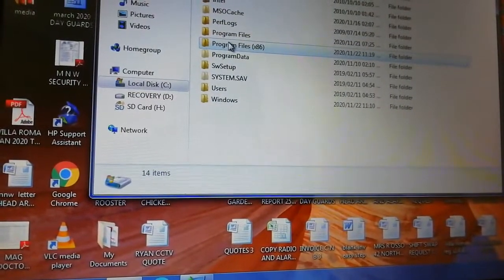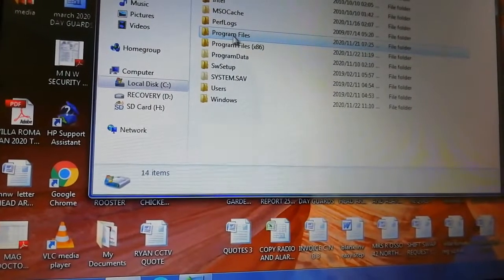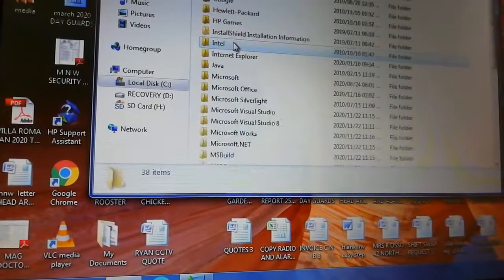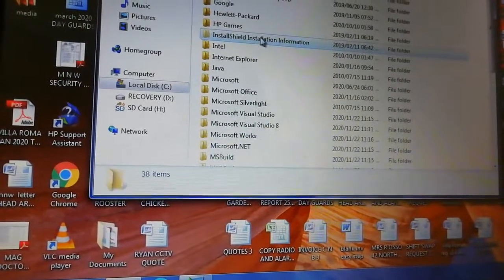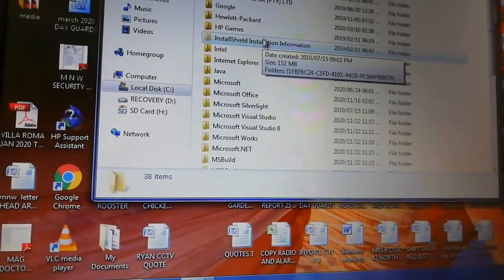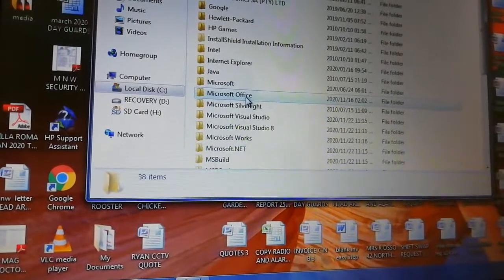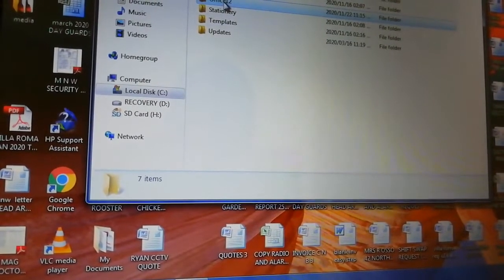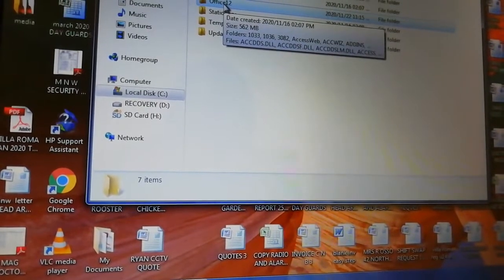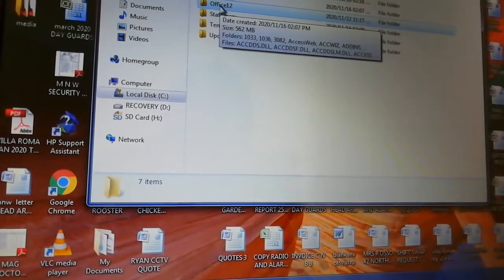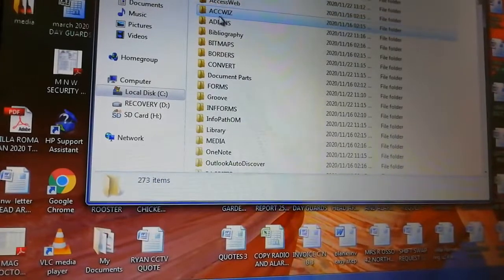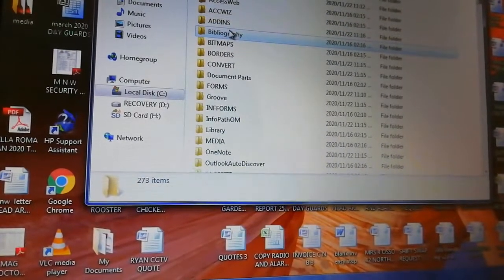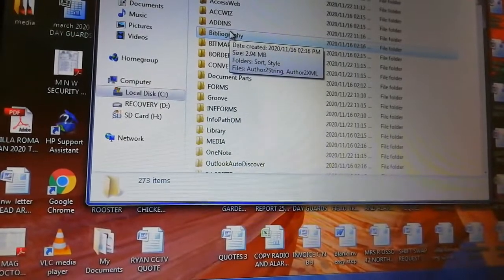If you're using 64-bit, you can go here. If you're using 32-bit, you can go here. Click there. Then we look for Microsoft Office. Scroll down here. This is the Office we have to use. Then you pick the Office version you use. I'm going to select 12 here. After selecting 12, we look for the file.